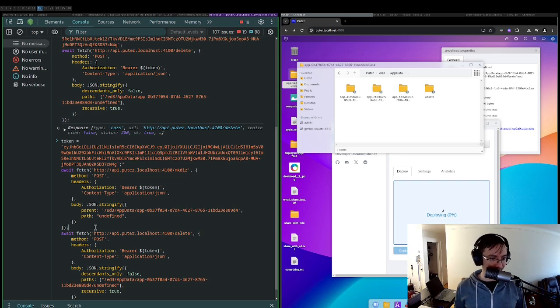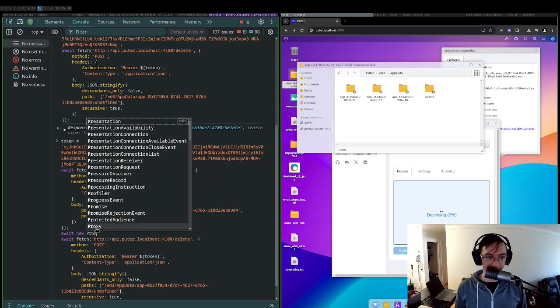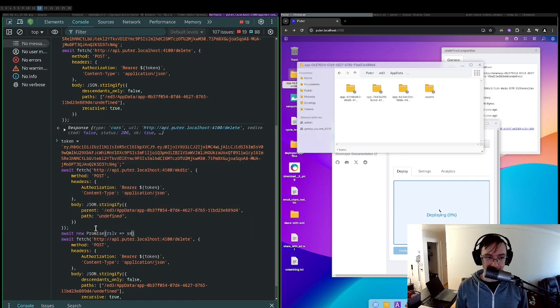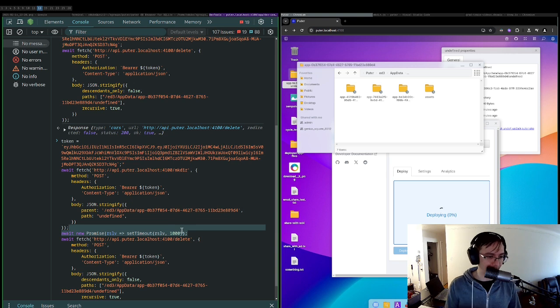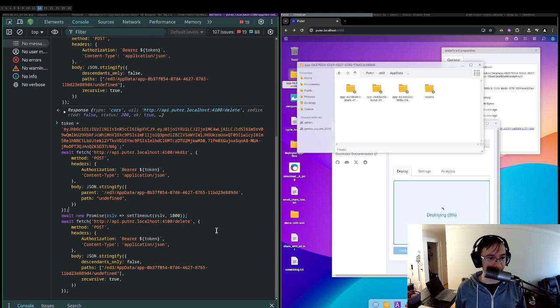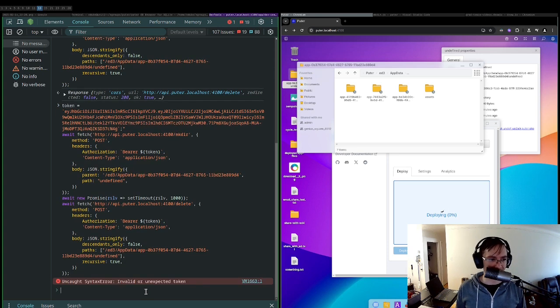That looks good. I'm also going to add await new promise, resolve, set timeout, resolve. We're going to set the timeout for, I'll say 1 second. Just to reduce any confounding variables, or more so to give us control over this variable, how long it is between making the directory and deleting. But I don't think it's doing that in succession anyway.